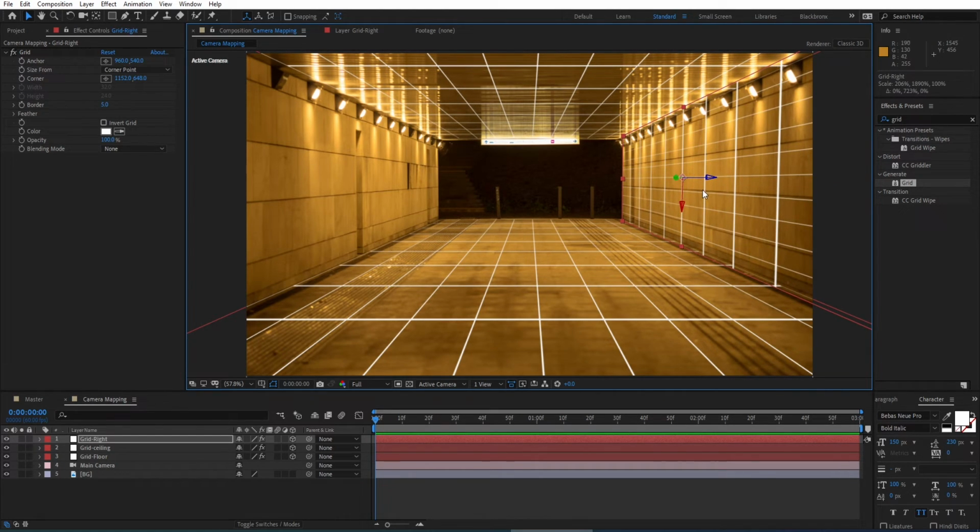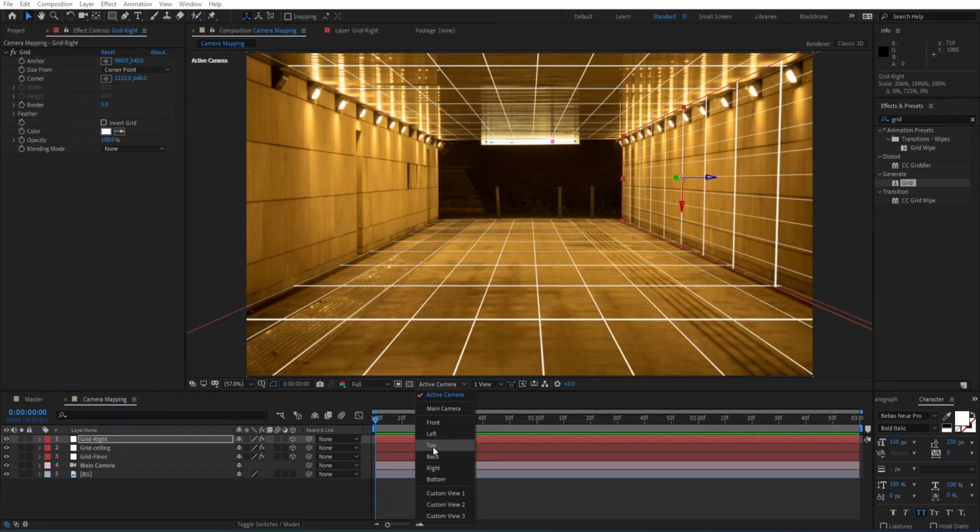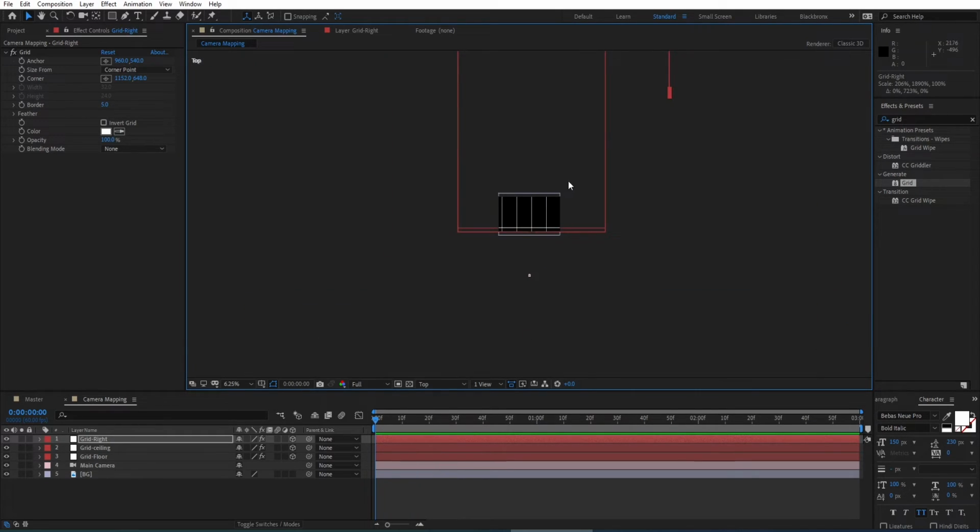Here I change my current view from active camera and switch it into top view. Now it is easier for me to make sure all my grid layers are connected together and prevent having any gap.